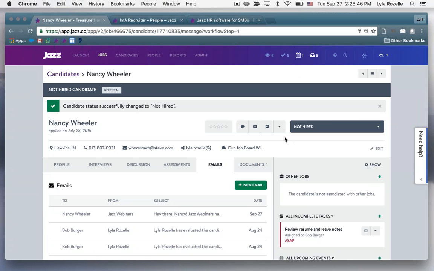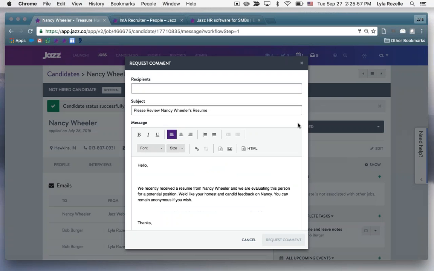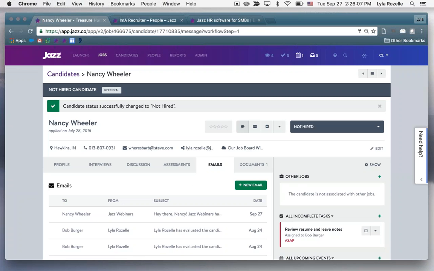A couple things to note here on the profile as well. These 4 little action buttons up here will give you some quick things you can do with the candidate. You can request a comment from someone on your team. So if you want to get a quick comment, you can just put in their email address here, and those comments will filter into their candidate profile. So definitely recommend doing that. They'll filter into the discussion tab.